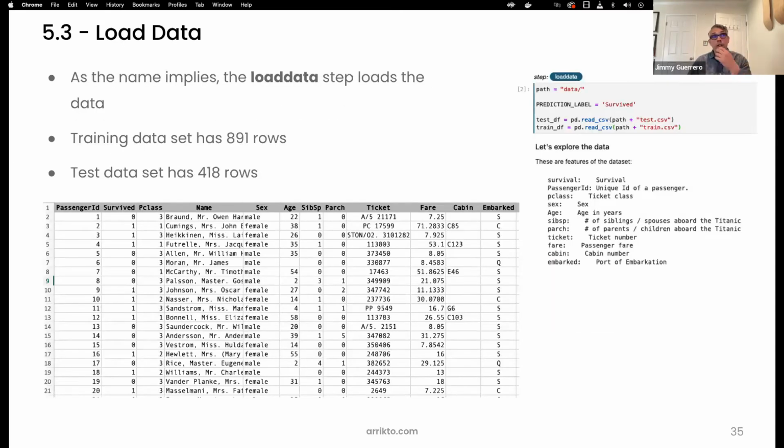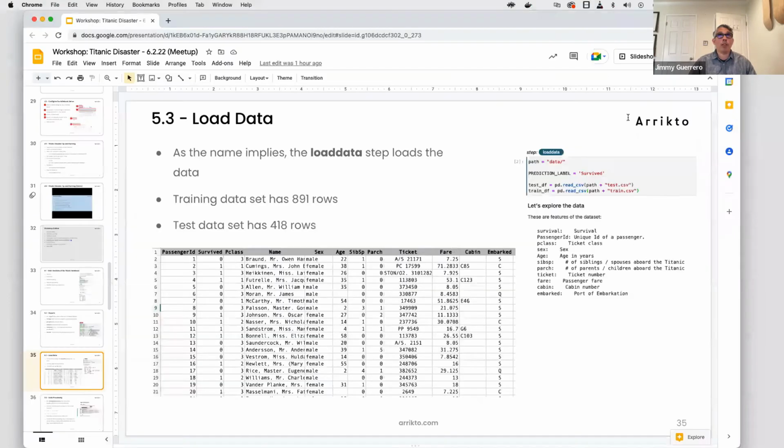The next section of the notebook is going to be the load data section. And as the name implies, here we basically want to load our data set. So there's two data sets that we're working with here. One is a training data set and one is a test data set. And we'll escape the presentation right now.